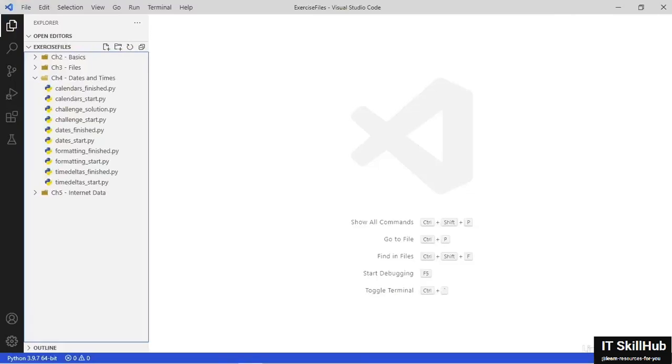A common scenario involving dates and times involves performing mathematical operations on date and time values themselves. So for example, given a particular date, you might want to calculate a date in the future or the past relative to that date. And we can use the timedelta class in Python to help us with this. So that's what we're going to look at in this example.